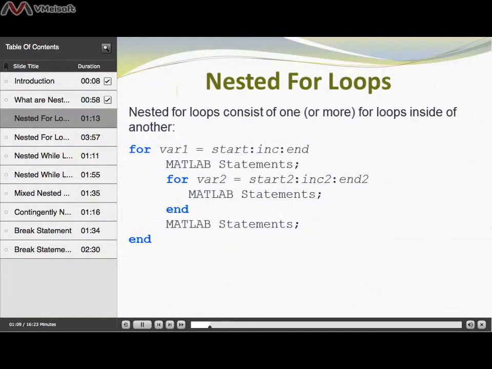So let's start off with the for loop. Here we can see an example of a nested for loop where we have an outer for loop, and as part of the code that's being performed inside that outer for loop, we have another for loop. Okay, so this would be a situation where we have nested for loops. So we start off with our outer for loop. It has its own separate variable, has its own separate start, increment, and end.